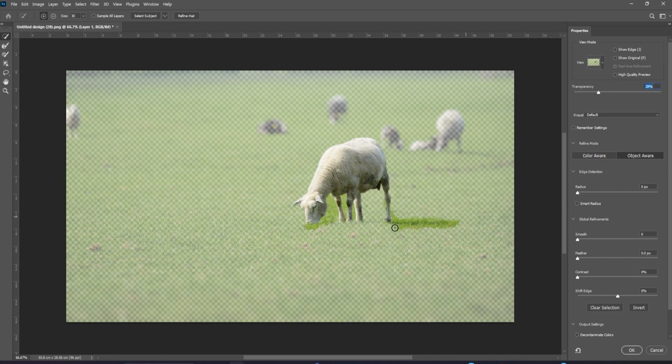It's still not perfect, so use the Refine Edge Brush tool, and as we drag this over that shadow, you can see how it removes all the grass outside the shadow. And we can do the same thing around the edge of the sheep. This refines that selection. Once we've got it as we want, just hit the OK button.